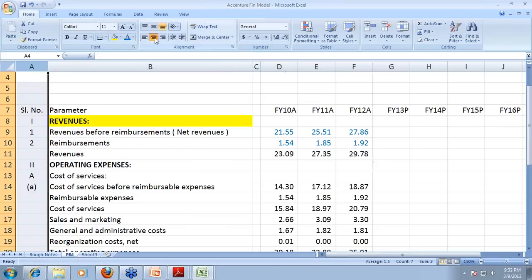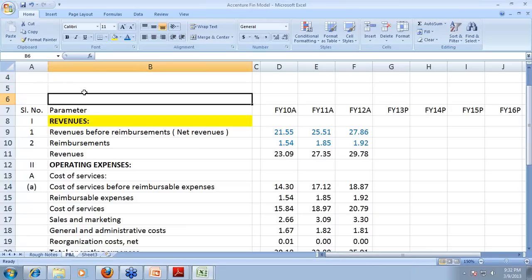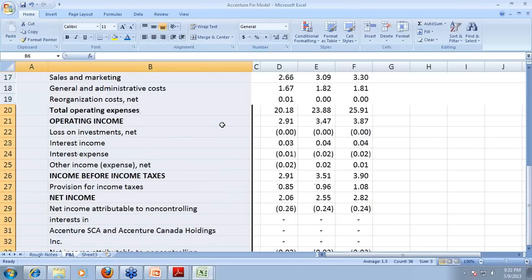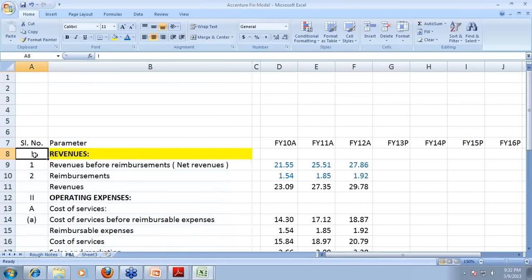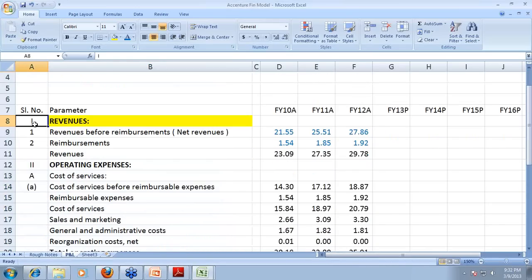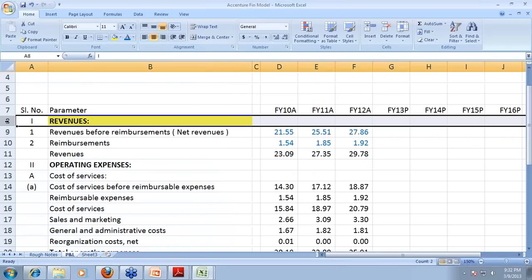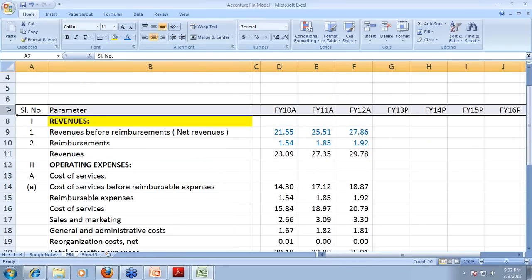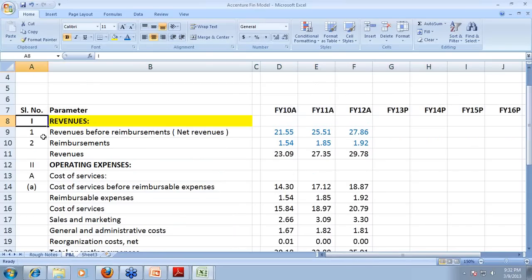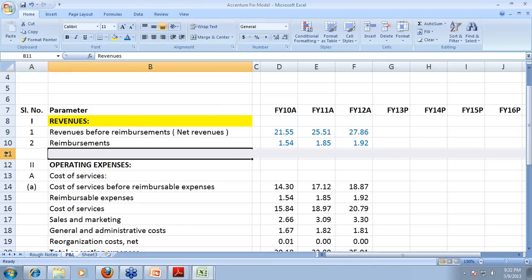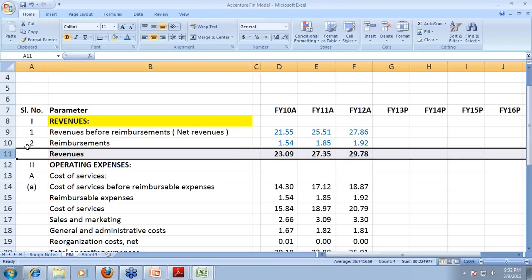I align it in the middle. So my first Roman numeral stands for revenues. Make it bold. So revenue. Then there's revenue before reimbursement. Then there is revenue, which is again a bold item, so I'll make it bold.